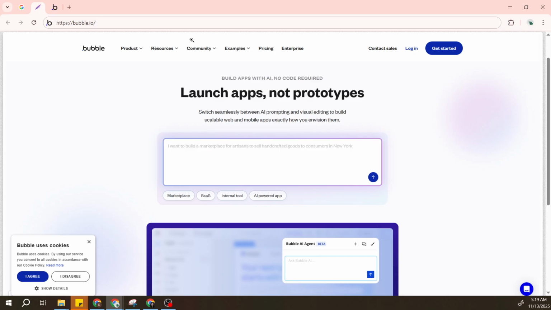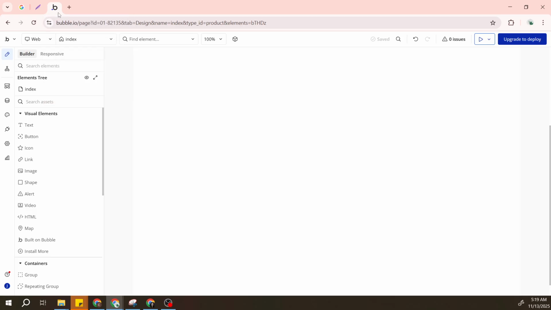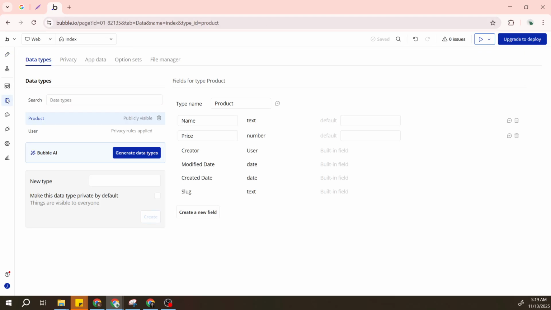After logging in, navigate to the Data tab. Here you'll find the Data Types section, which is where we'll start shaping the structure of the information we want to use. To illustrate, let's create a new data type called Product. This will represent the items you want to display in your repeating group.